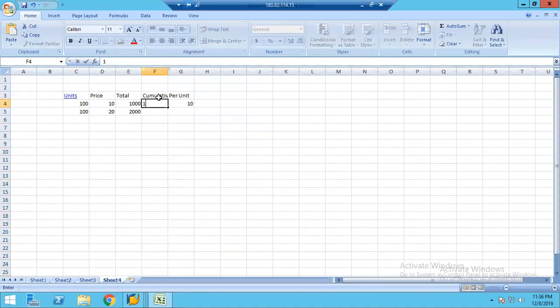Now it is 1000 earlier, this time 2000, total is 3000. This 3000 divided by total units. How many units are there? 100 earlier, 100 now, total 200. This is what my per unit.